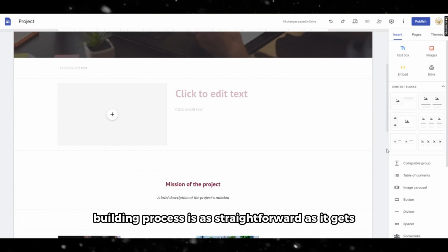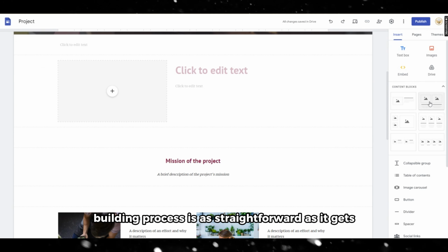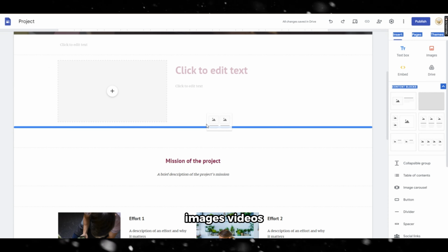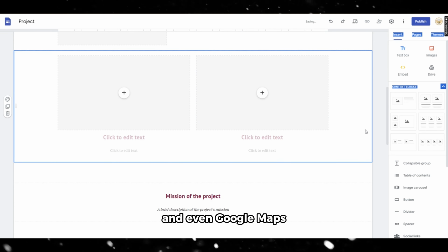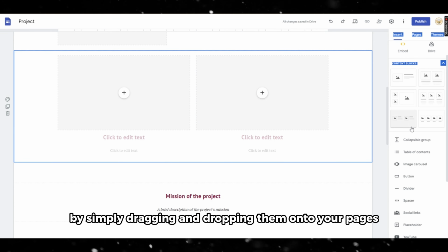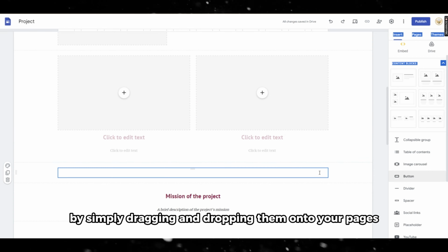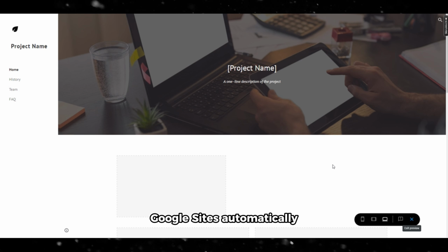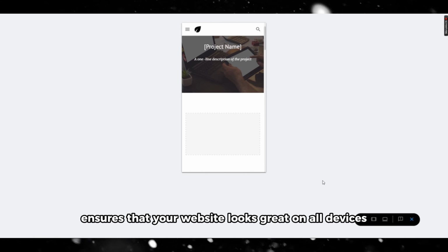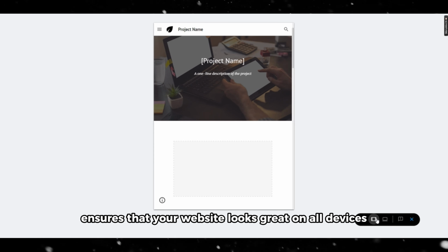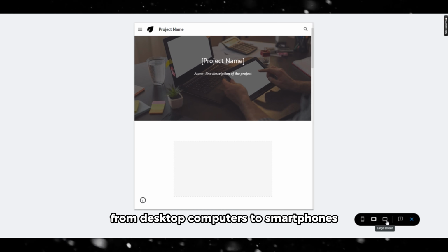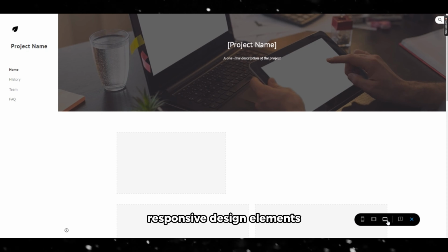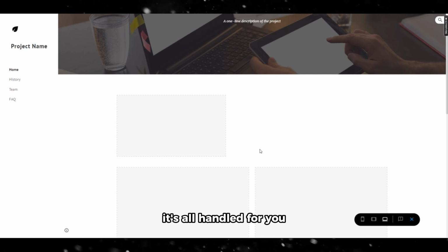Drag and drop interface. The website building process is as straightforward as it gets. You can easily add elements like text, images, videos, and even Google Maps by simply dragging and dropping them onto your pages. Responsive design. Google Sites automatically ensures that your website looks great on all devices, from desktop computers to smartphones. You don't have to worry about coding responsive design elements. It's all handled for you.